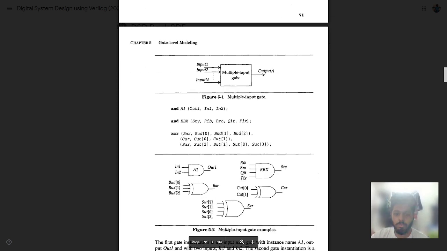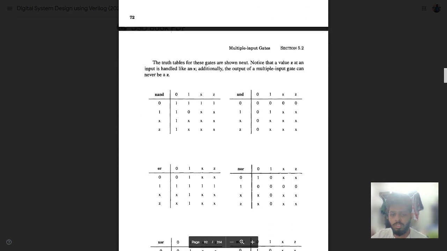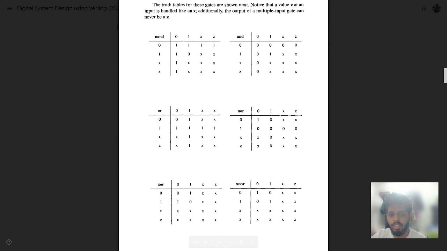Here are a few examples of multiple input gates. For instance, this one here, out1 is the output, in1 and in2 are the inputs of AND gate A1. Here is shown the table of AND, NAND, OR, NOR, XOR, etc.